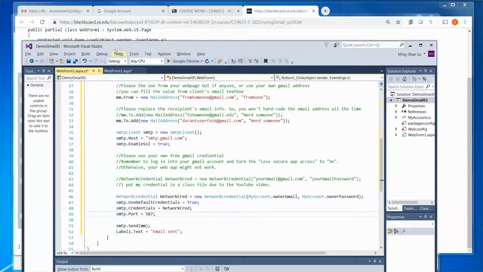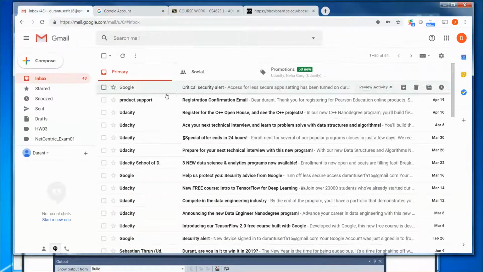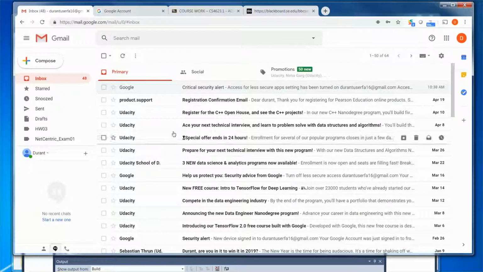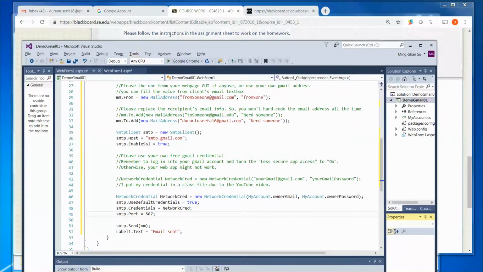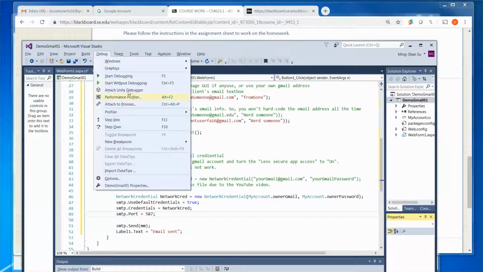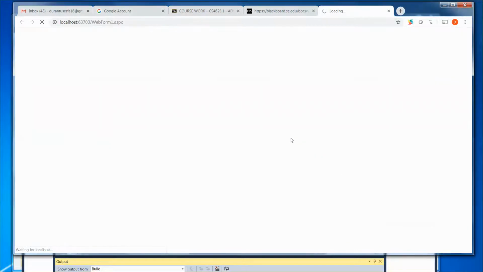As of now you can see that this is my Gmail account, but no message has been received yet. So let me run the app quickly. Sorry, I picked the wrong one. There you go, so let me run this one and click Send.